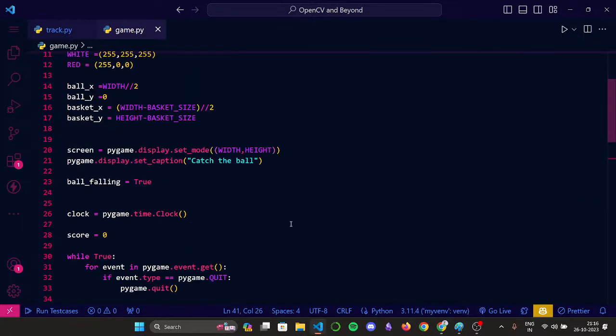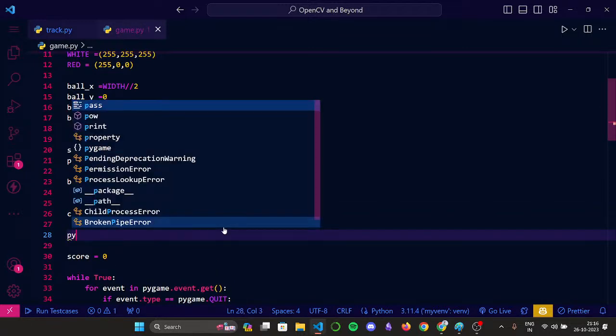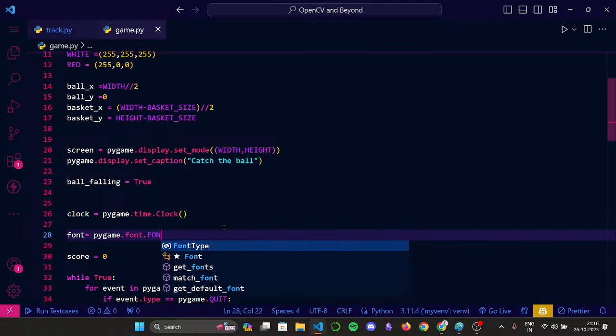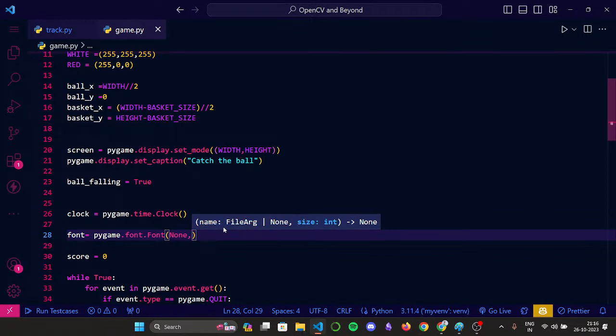And in order to display it, we need a font. So we'll be accessing the font using the font submodule in Pygame. So that's the Pygame font submodule. We'll take a variable font, pygame.font. We access the font class. We'll give the first parameter as None because we'll need the basic font, and then we'll be passing the size of a font.